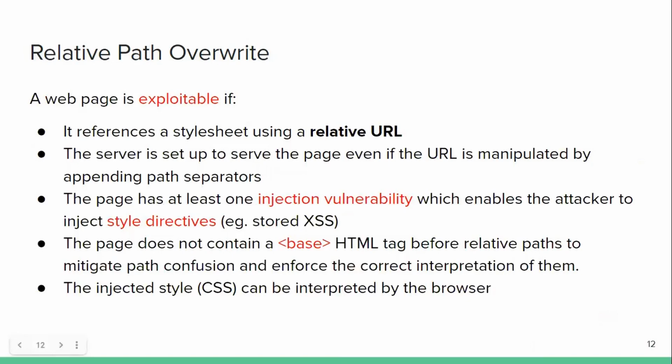Given this attack scenario, we define a web page as exploitable if it references a style sheet using a relative path and the server is configured to serve the page even if the URL is manipulated by appending path separators. In addition, it is important that the page contains at least one injection vulnerability or generally can reflect style directives. The page should not contain a base tag and the injected CSS should be correctly interpreted by the browser in order for the attack to work, which relies on the way the browser treats different document types.